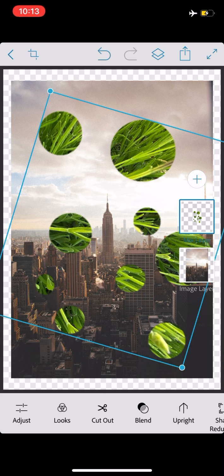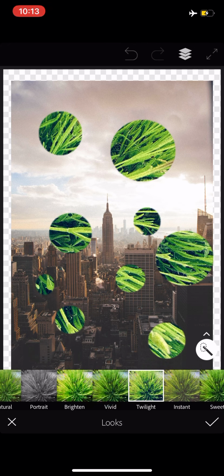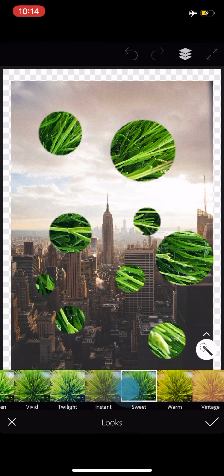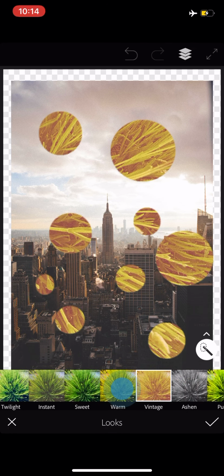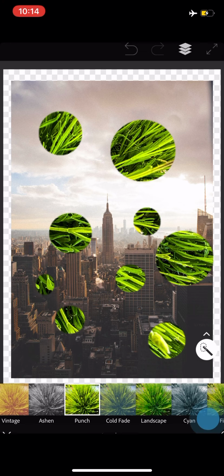We're going to keep it on the top layer, and I'm going to go down to looks and start playing. Now this is impacting just the top layer as I go through these looks. Which one do you like? I like the ones where it really makes that green pop out. I'm going to go with punch. Tap the check mark.